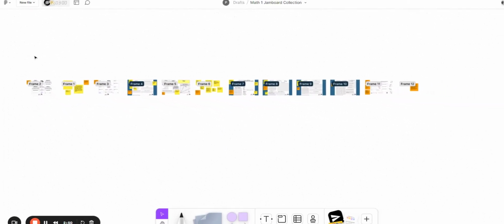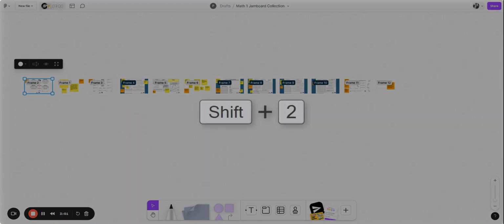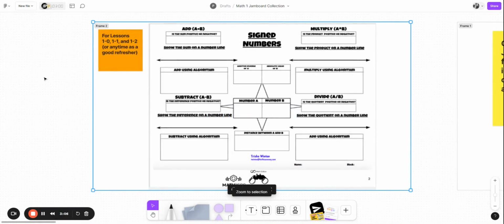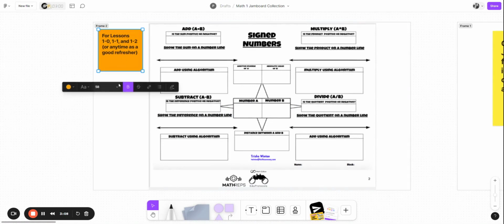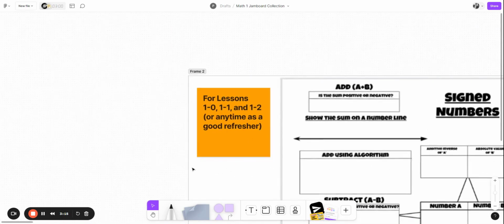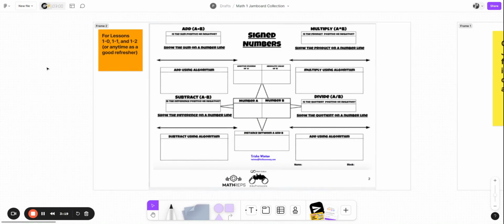The next thing I'm going to show you is how to navigate these when you're in front of students. So here I'm going to select slide number 2, or what is now slide 1. Then I'm going to use a keyboard shortcut to zoom into that particular area. It's just Shift and then the number 2. And that will allow me to zoom into really anything that I have selected. So even if I want to zoom into this Post-it or this sticky here, I hit Shift 2, and then I'm zoomed into that. I can do that Shift 2 on anything as long as I have it selected.